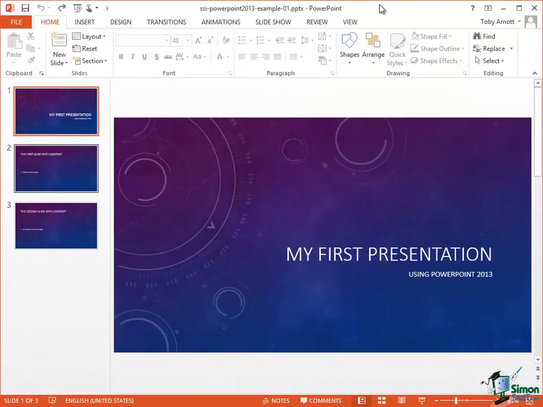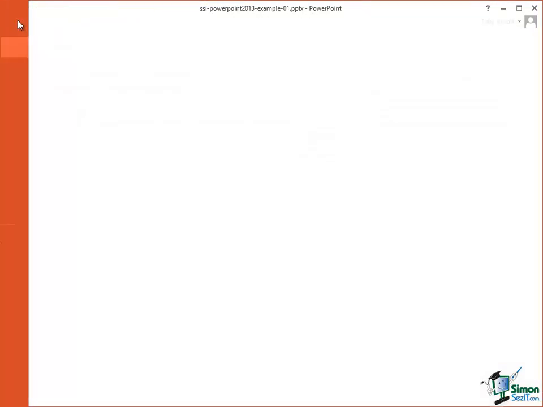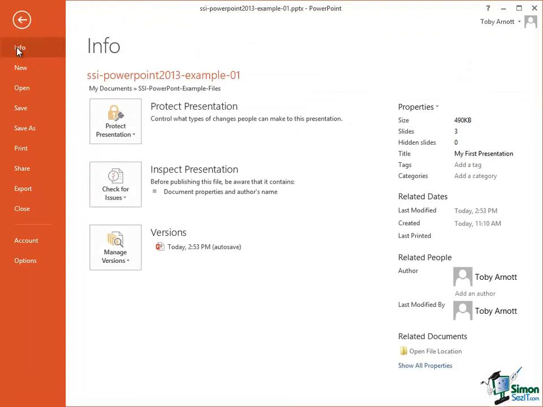So having taken that tour of the PowerPoint 2013 workspace, let's now just go one more time into Backstage View and the Info category and look at the right, because on the right we have properties. And the properties are the properties of the presentation that we're currently working on. This is often called the metadata of a presentation. It's data about the presentation rather than data that's in the presentation.